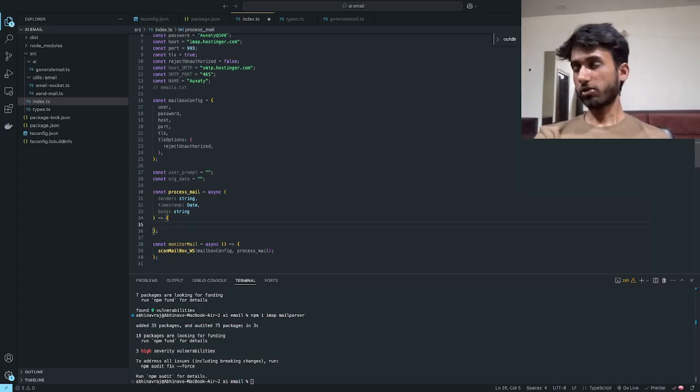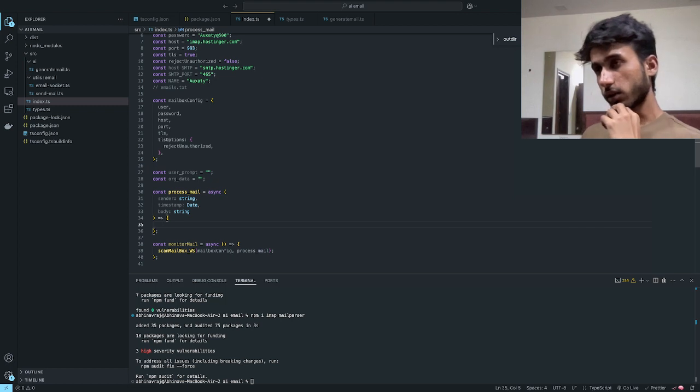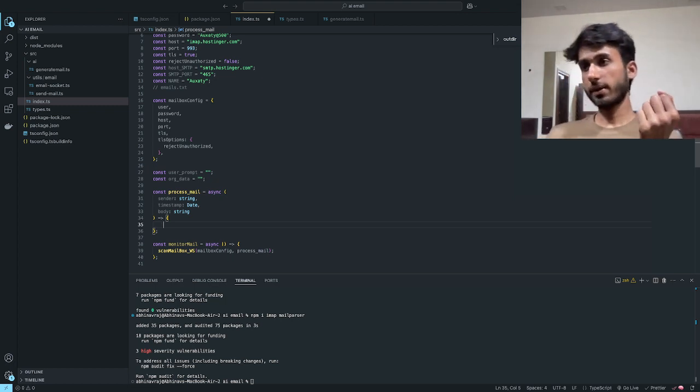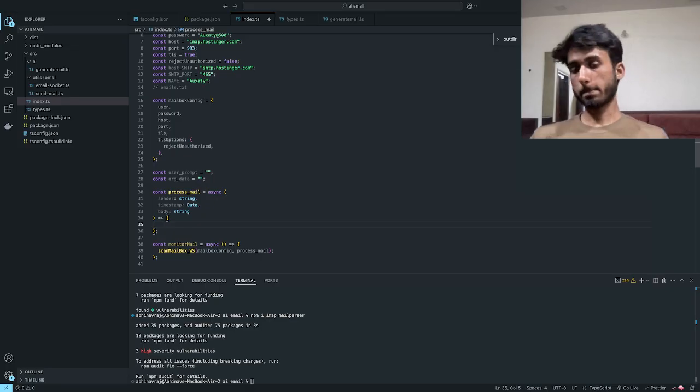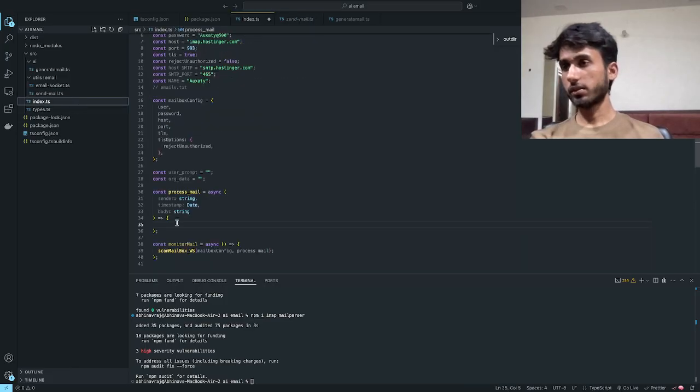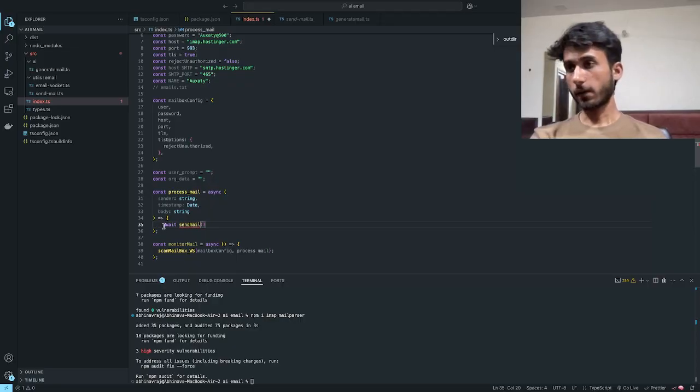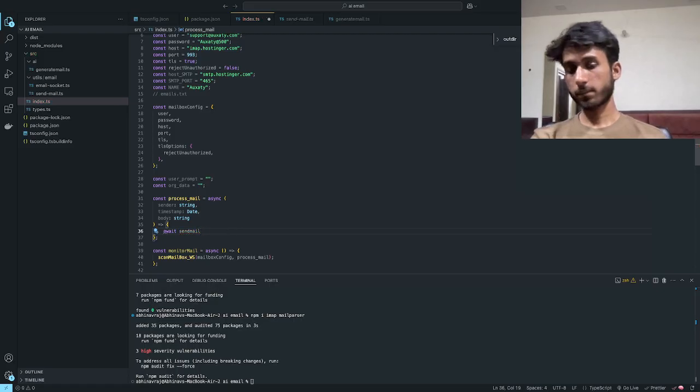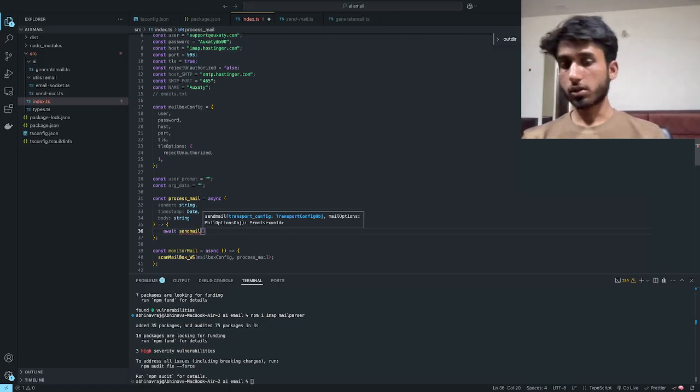After receiving this, we need to send an email. For right now, let's just send a dummy email and not a real email. So we need the send mail function over here. Copy it, then await sendMail, and import this from over there. Send mail function, transport config.